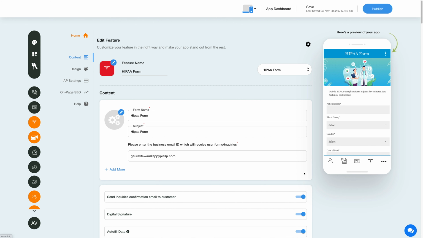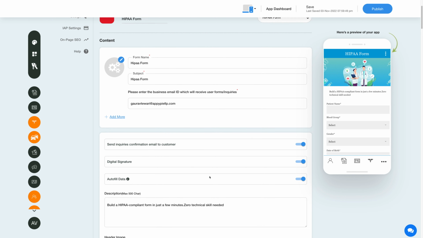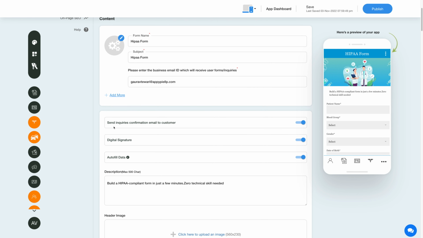From here, you can delete the email ID field. Now enable this toggle if you want to send inquiry confirmation emails to customers, or if you don't want your users to receive emails, then you can disable it.